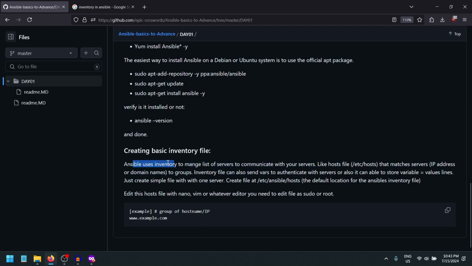So it communicates with the server using the /etc/hosts file. You can use it if you need to resolve your host locally. If you don't have a DNS server, you can just make an entry in /etc/hosts with your IP address and your host name, and after that it will do the DNS resolution for you at the OS level. So it matches the server IP address or host names in the groups.